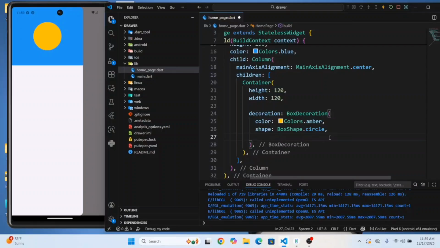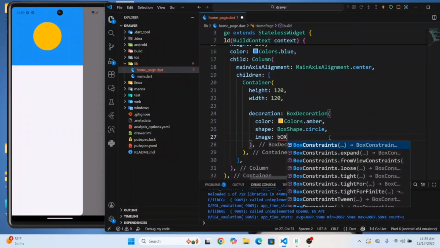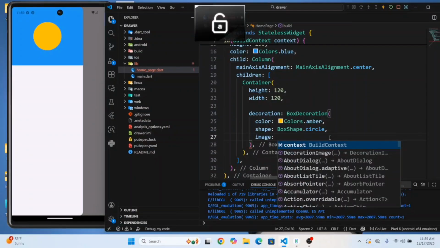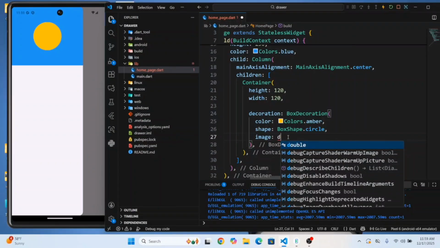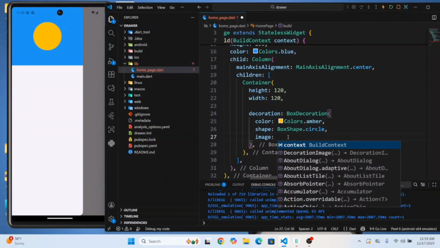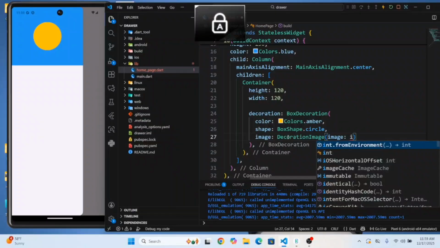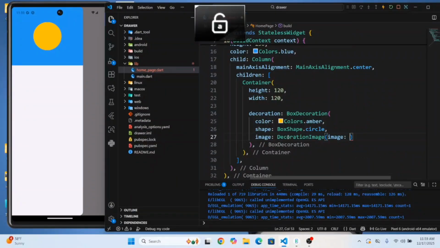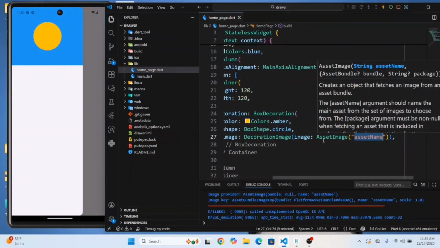Okay, now let's keep the image inside the BoxDecoration. Keep the DecorationImage and give the image path here. Okay, we'll show the image from the zip file.